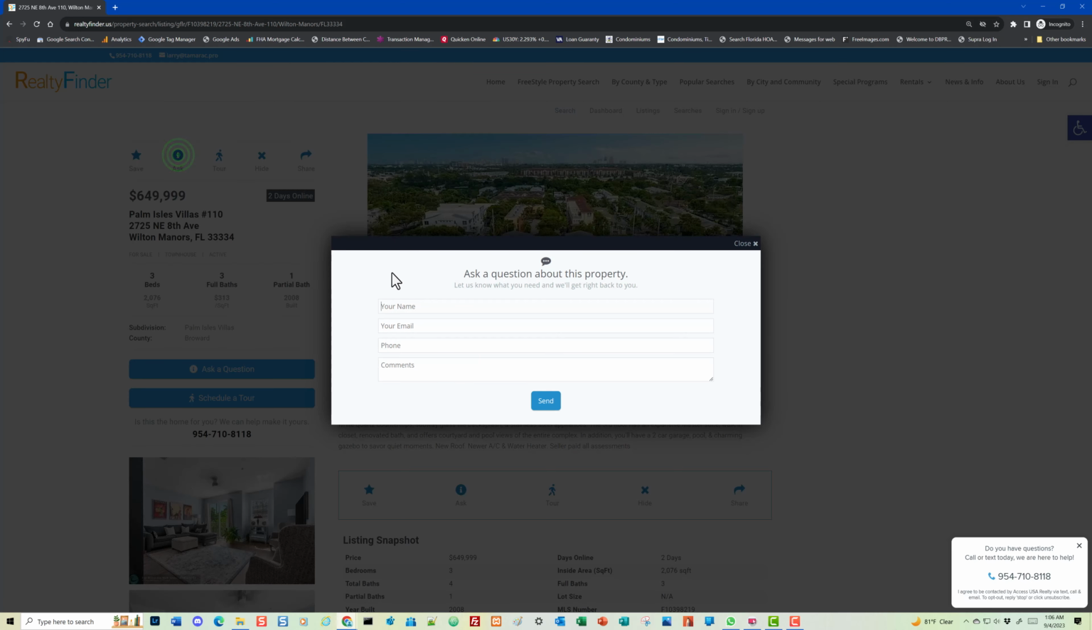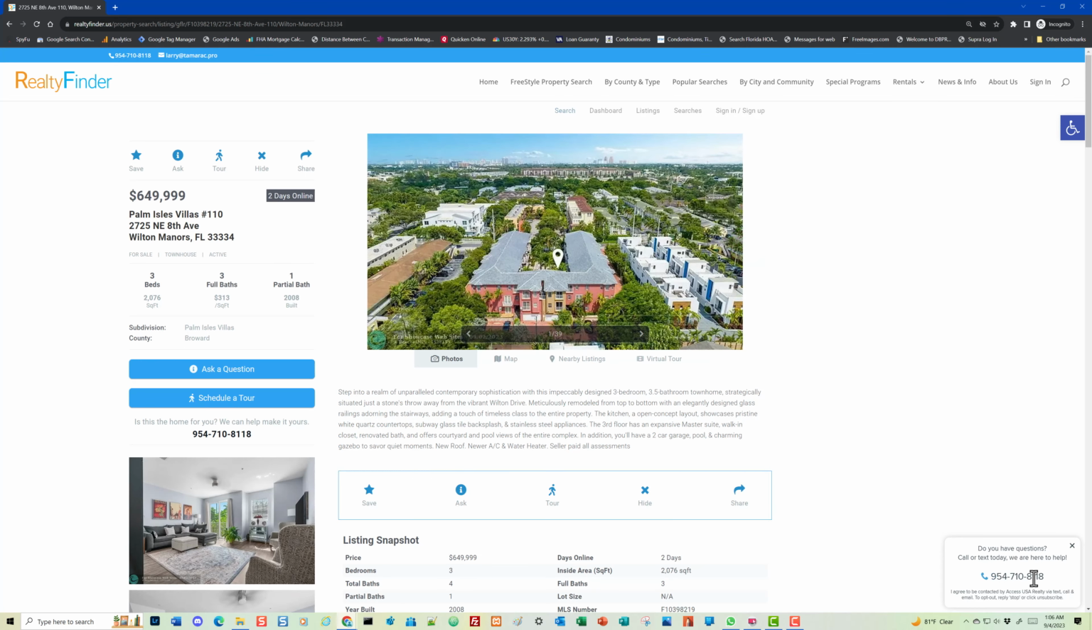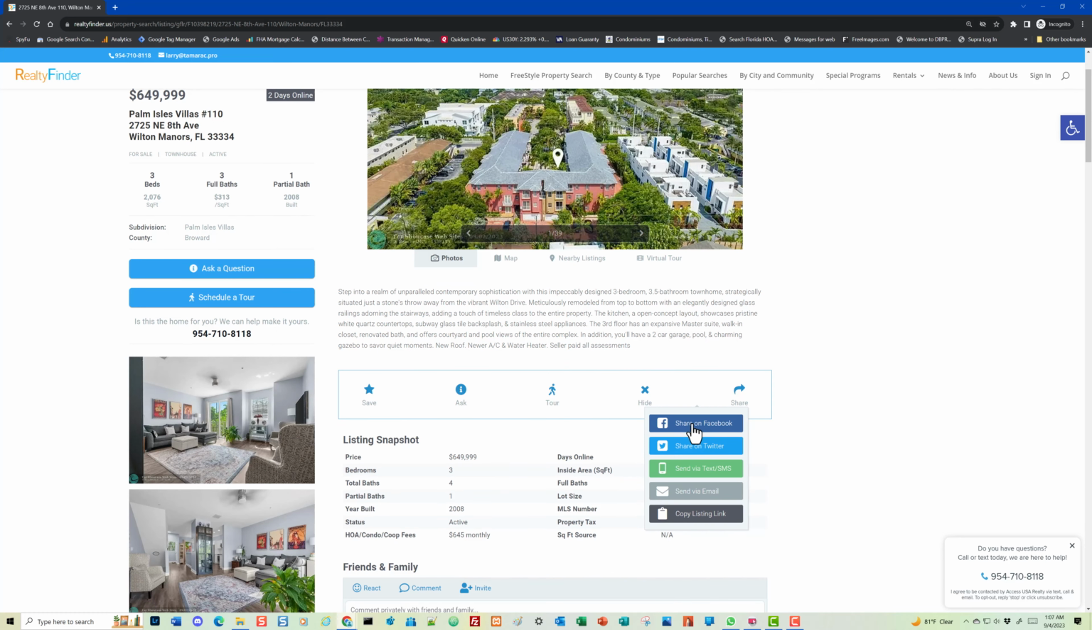If you do that, a little screen pops up and you have to tell us your contact information so we can get back to you. Or you can just call us. Our number is down here. You can text us on this number as well. The other options are to save the listing, to hide it from your list, or to share it with other people. You can share it by simply deciding whether you want to share it on Facebook, Twitter, or text it, or send it via email. You can also copy a link that you can paste into a blog, etc.